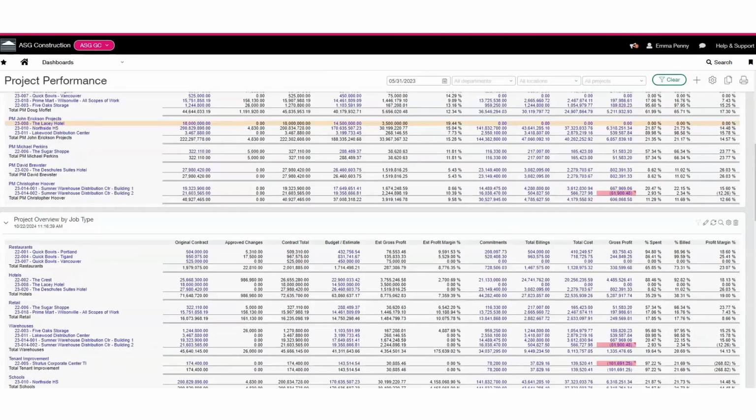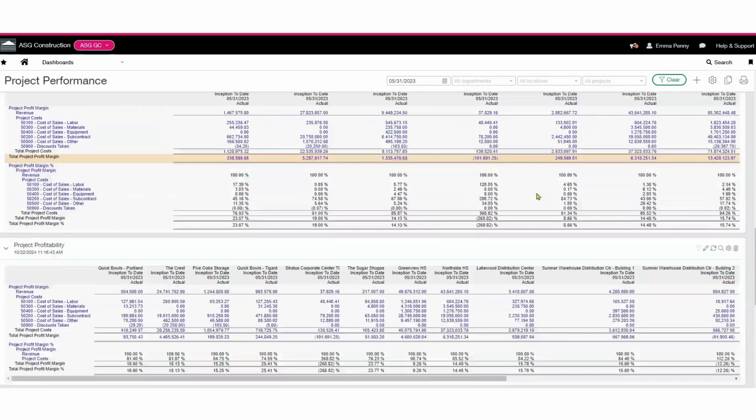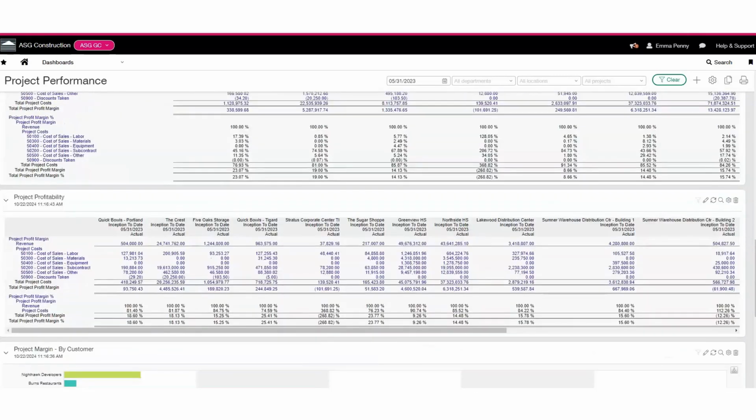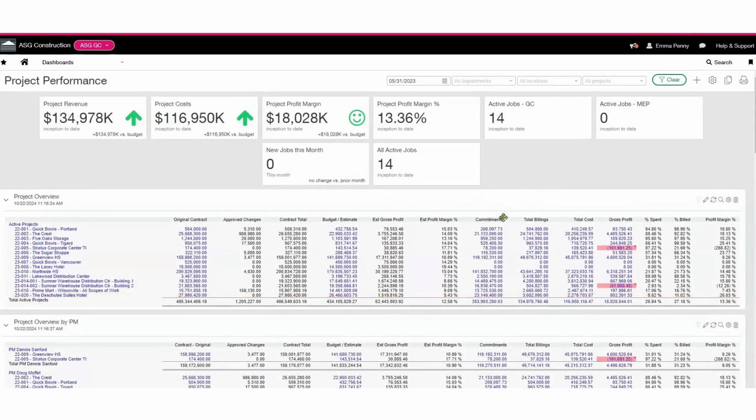I can also add in reports. I can add in graphs. I can add in charts as well. You'll see that I have blue hyperlinks. In Intacct, when you have blue or green hyperlinks, this allows you to drill down into the source transaction.